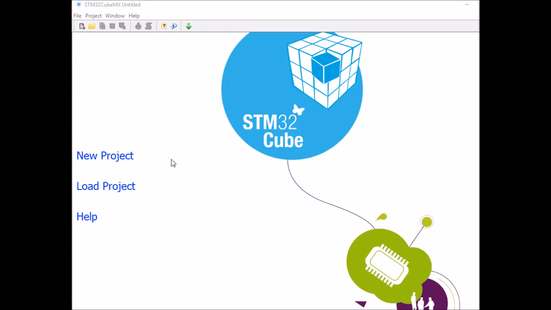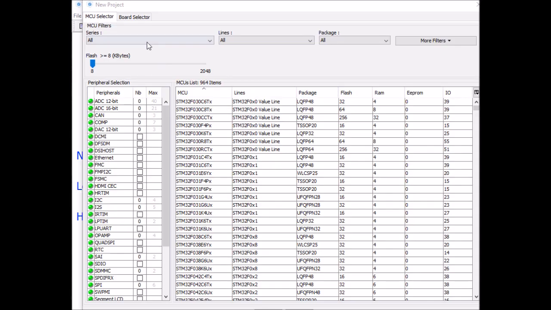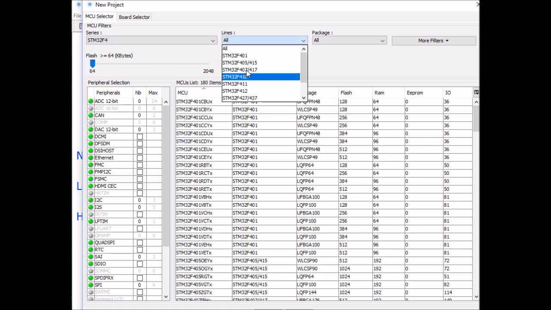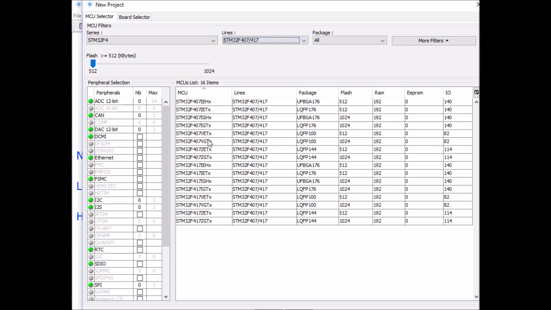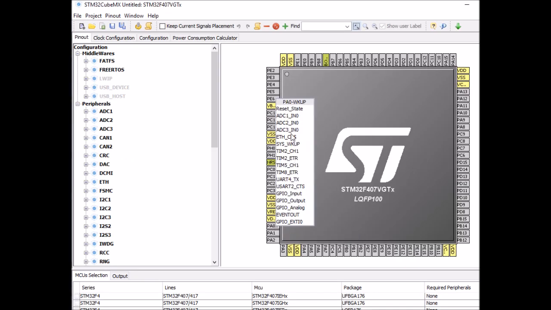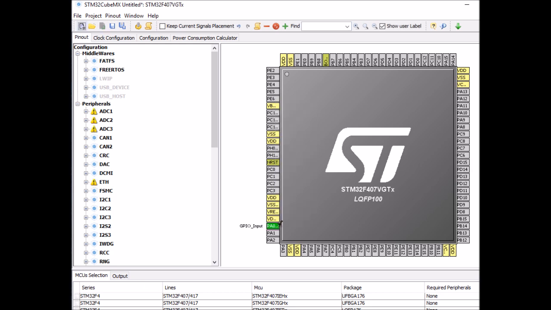As usual, select a new project and select the right part, STM32F407VGT. And simply set PA0 as digital input. I would also enable the onboard LEDs. That's simply all we need to do.